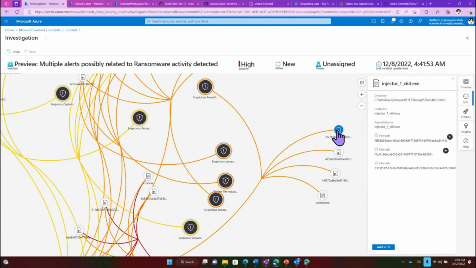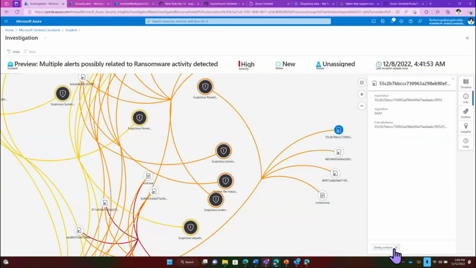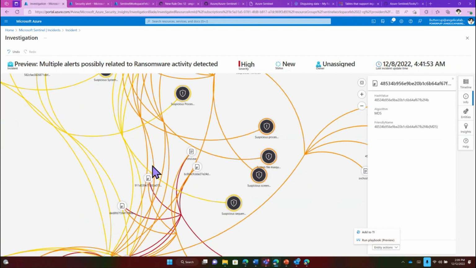The same thing with these hashes too. If I have these hashes, I should be able to add them to TI. Now, because of that new feature that was added where I can run playbooks at entity level, I can also run playbooks for those directly from here as well. So there's a lot of, what Fusion does is this.